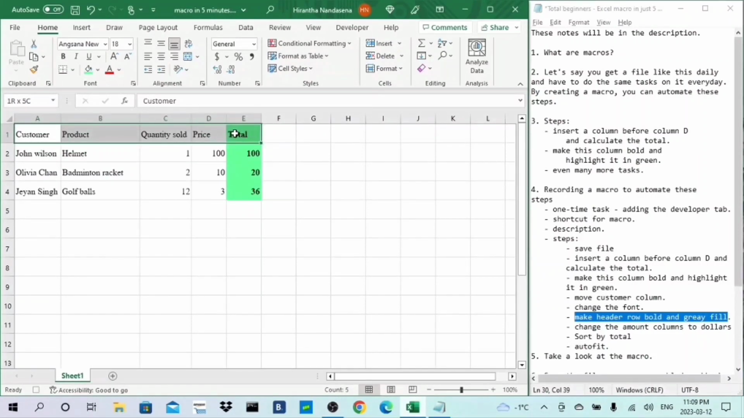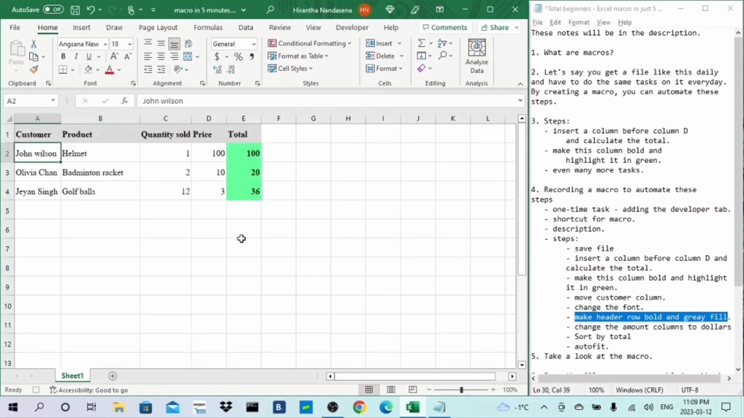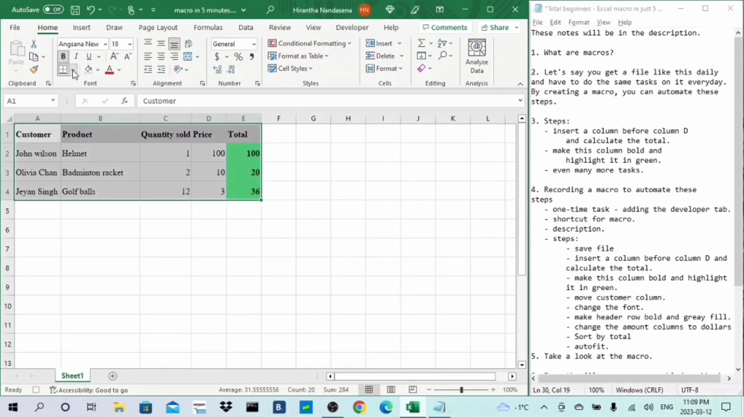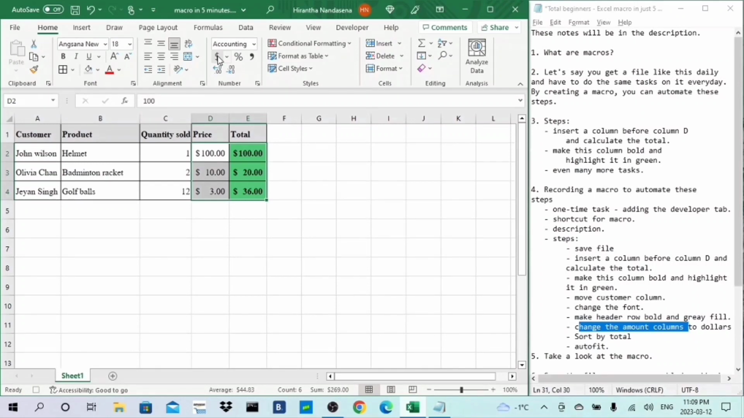So make the header row bold and the gray fill, so gray color, so it looks a little bit better. And let's say, I forgot to mention here, but you can add some borders to make it look like a table. And then let's say, oh, change the amount columns to dollars. Sorry, these two should be in dollars, so dollars.